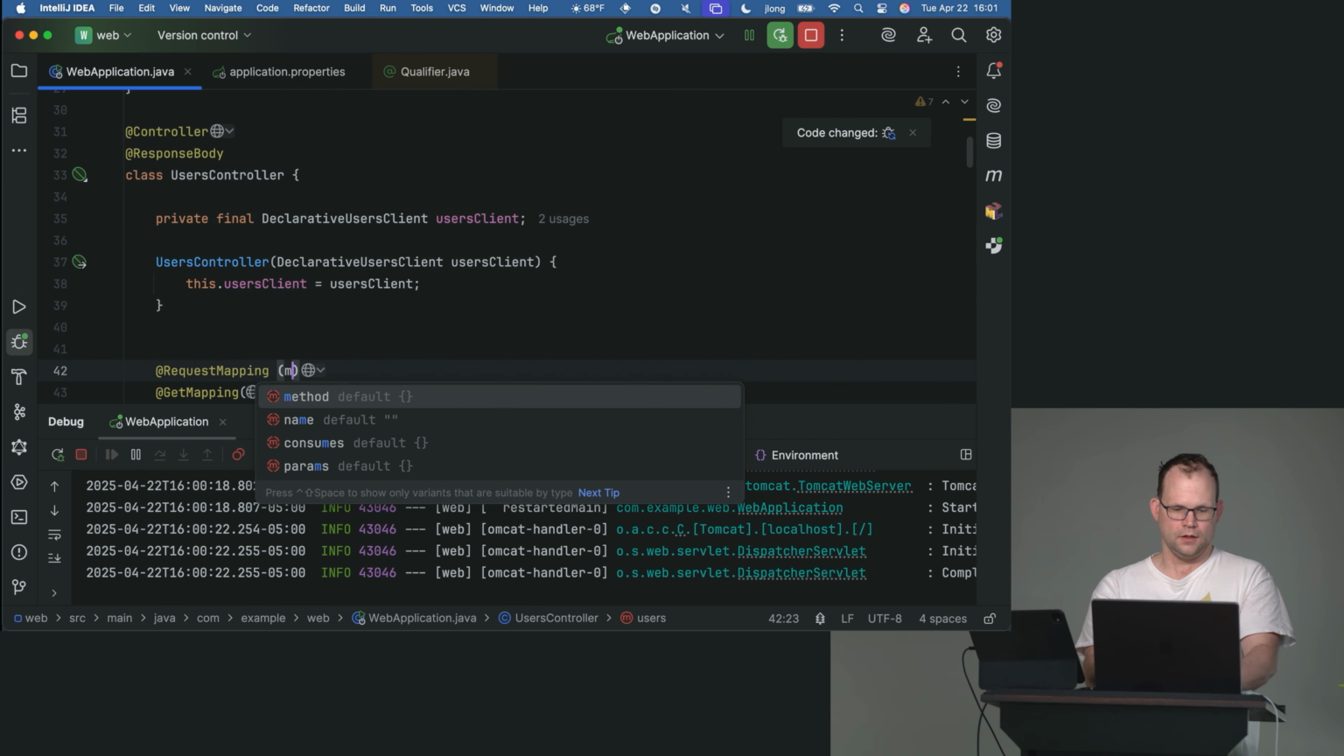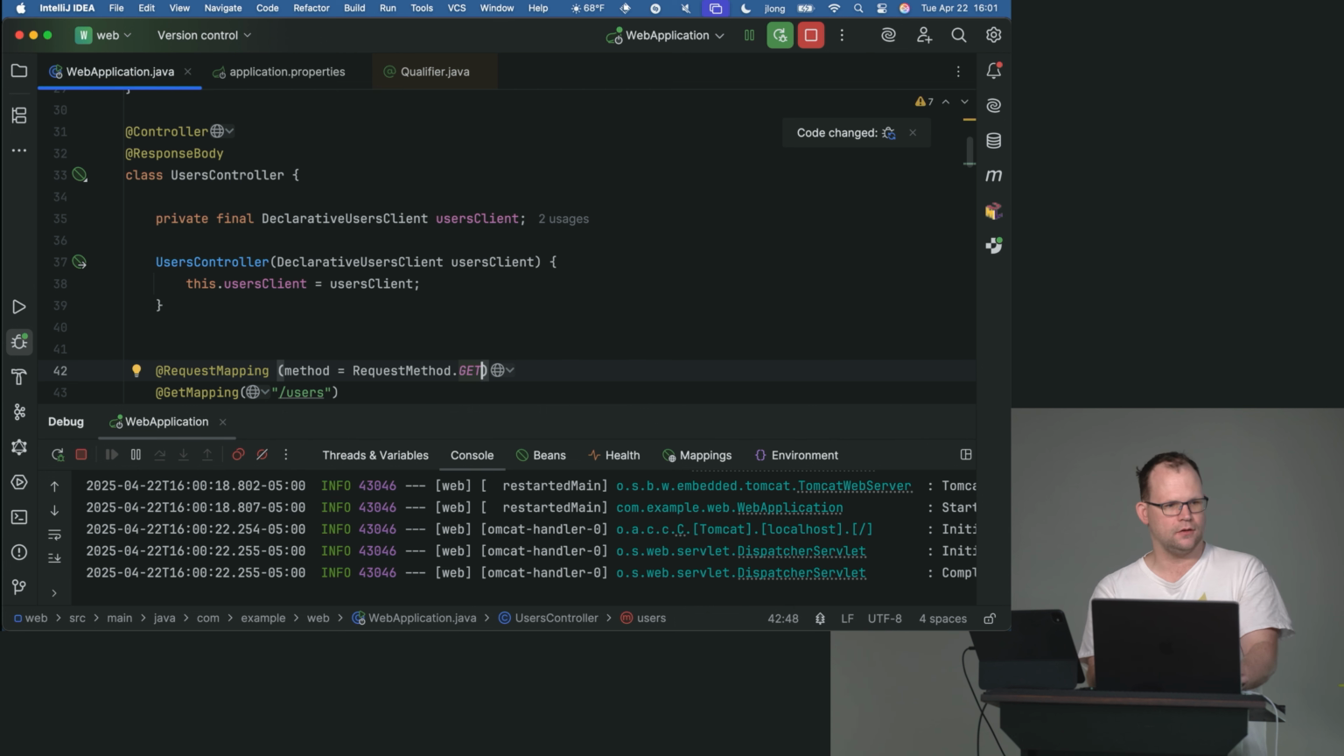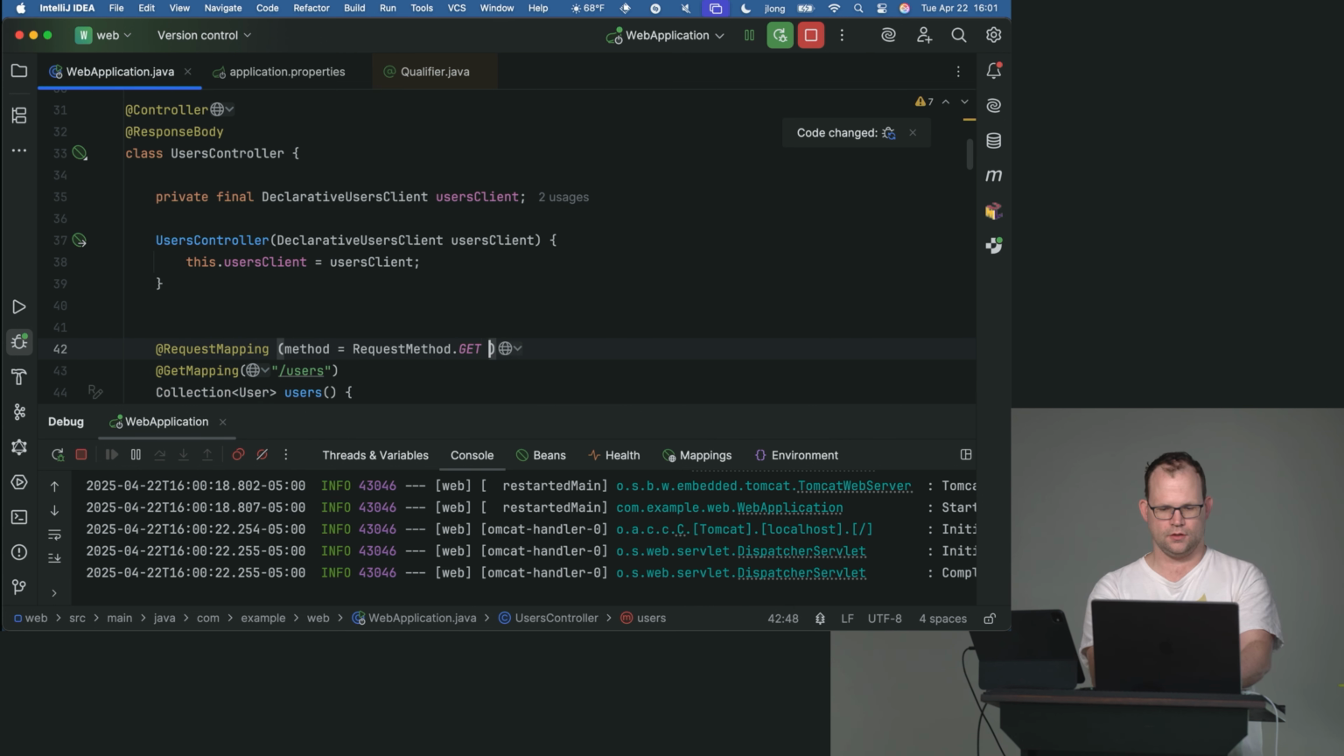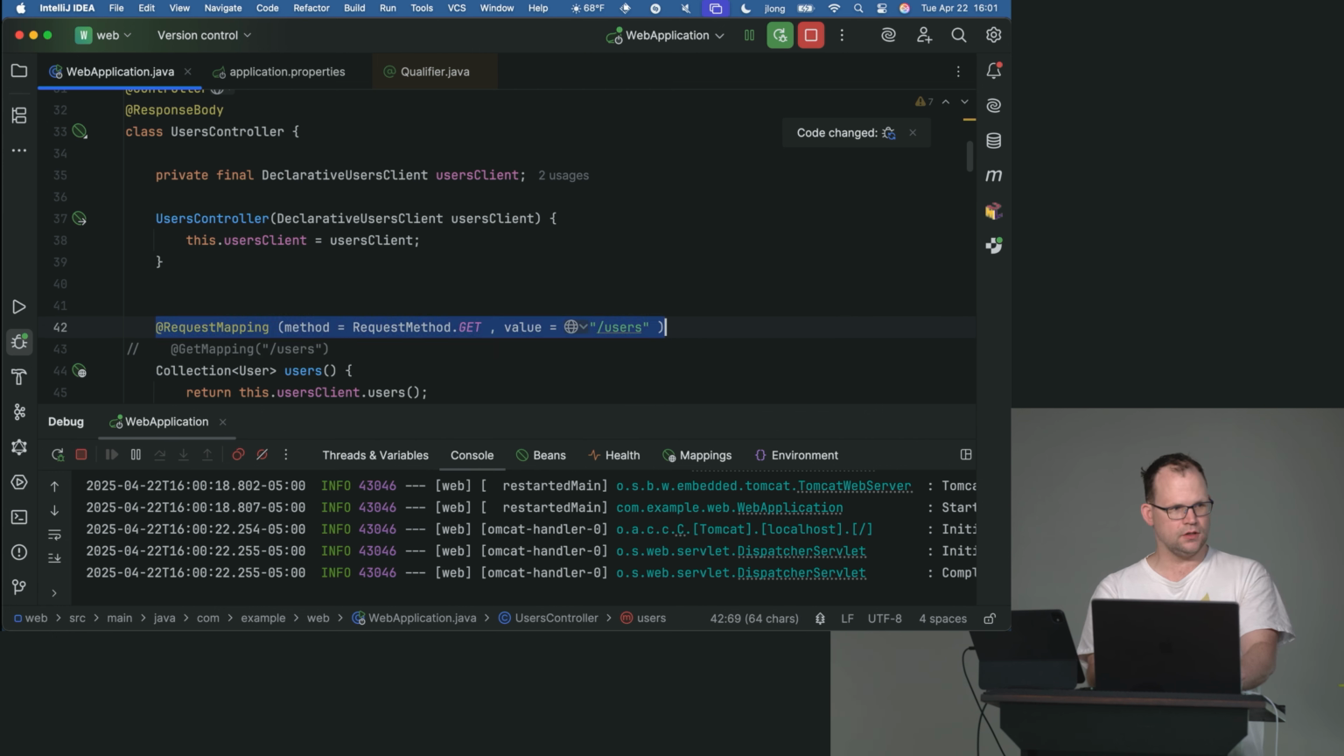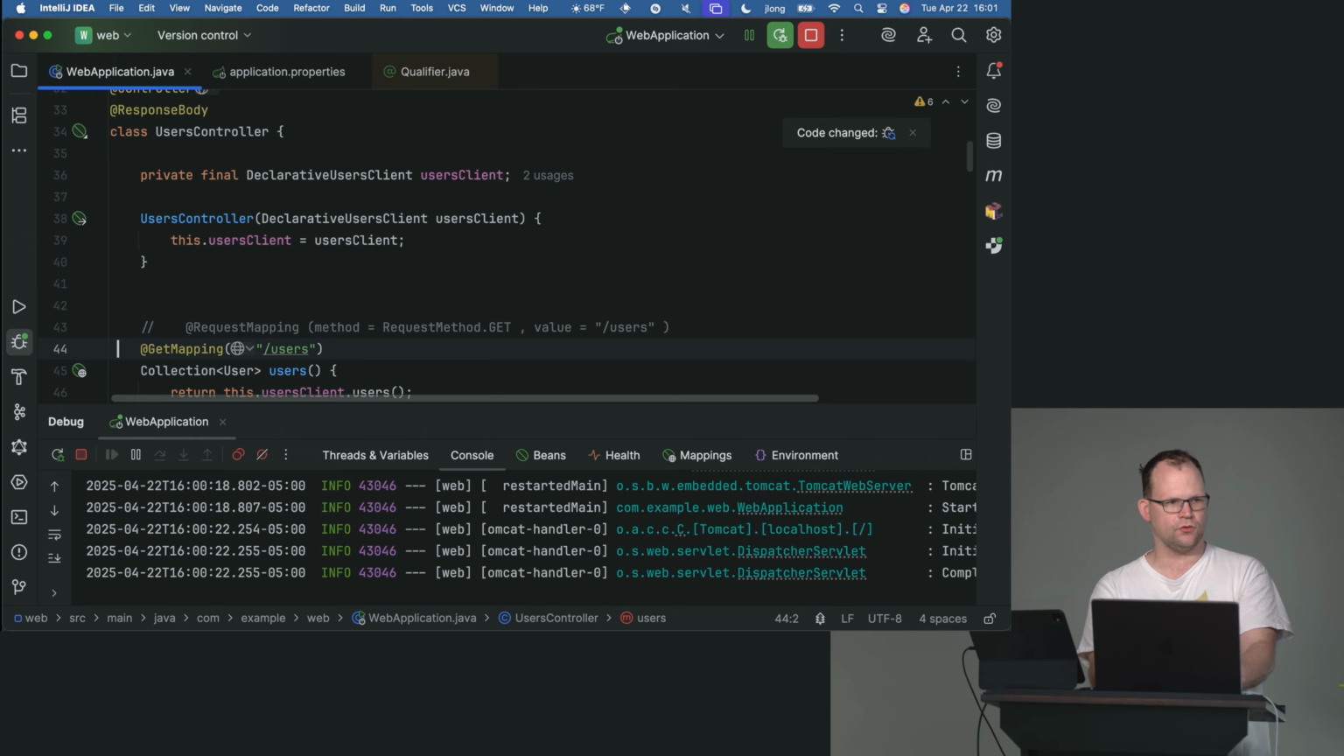Request mapping, in turn, has a field called method. So this is semantically equivalent to this. These two are the same. Okay. One is just a stereotype, a meta annotation for the other.